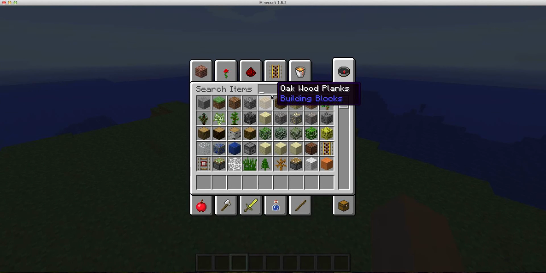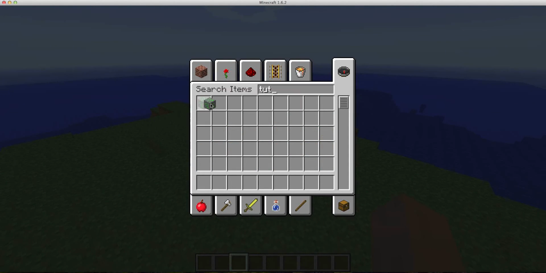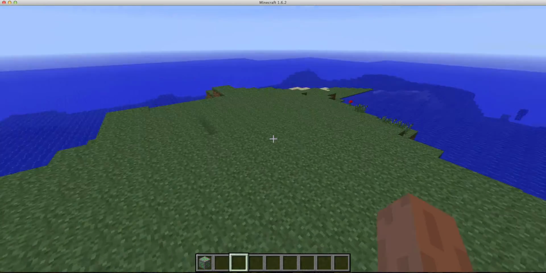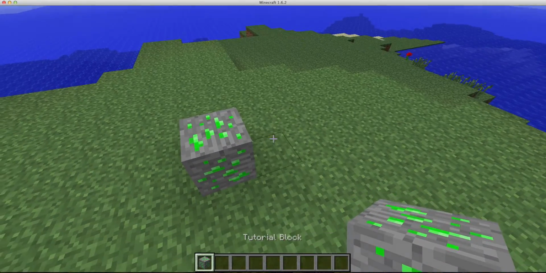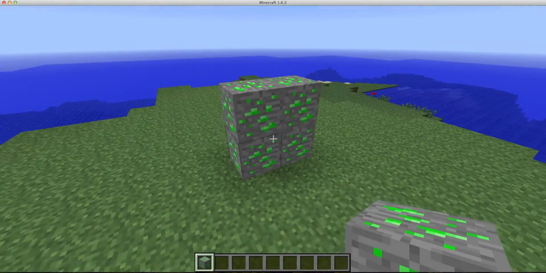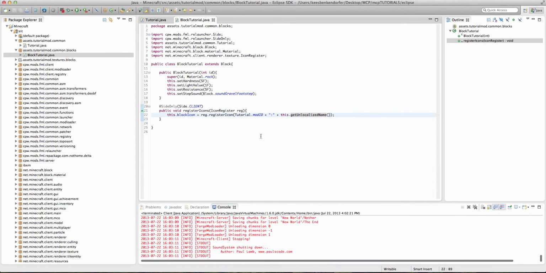So, if we go to tutorial block, you'll see everything is as it should be. It's just those few changes are all we need.